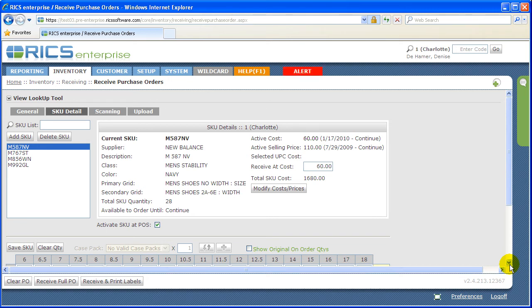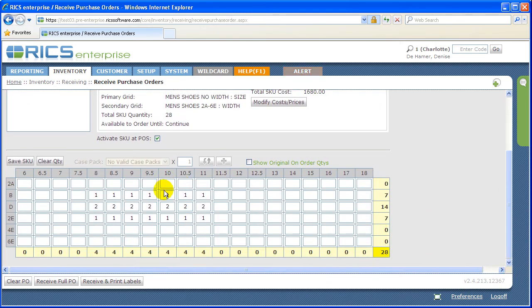So again, if you have a packing slip and you're just receiving this manually, it's going to list each of the SKU numbers here. So if I got in an M587NV, that's highlighted, that's the first one. And I could just scroll down to the size grid and this shows me exactly what I ordered. And if I received everything on this SKU, then I could click on the button that says Save SKU.